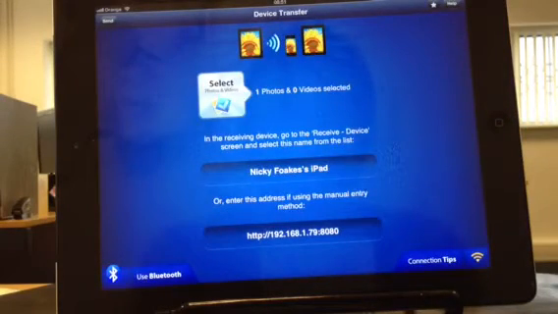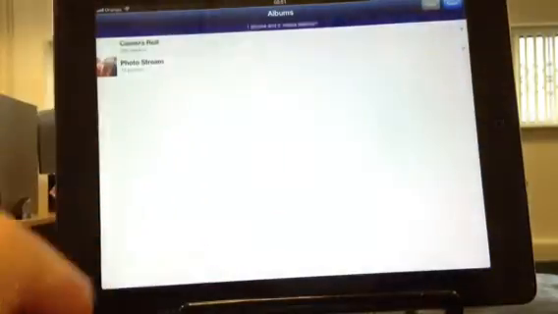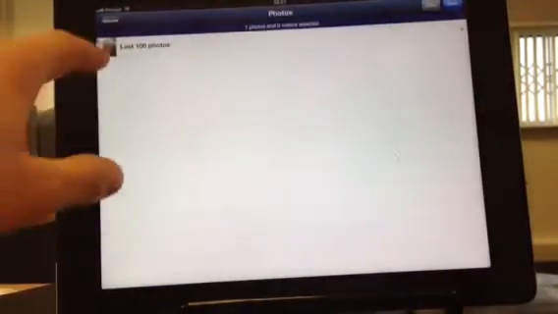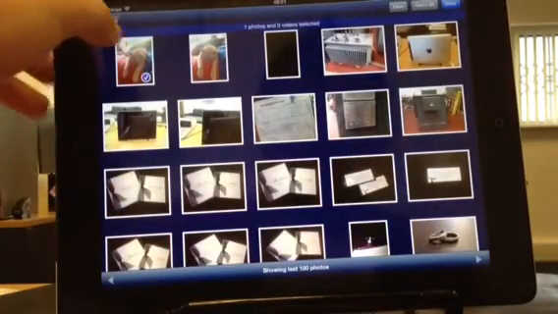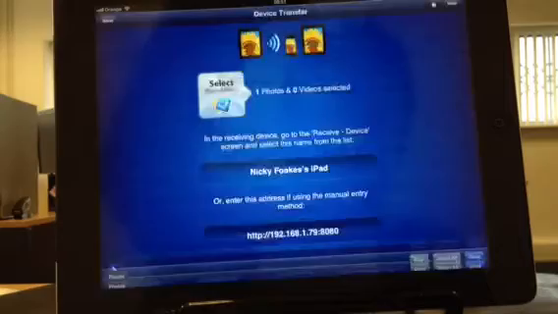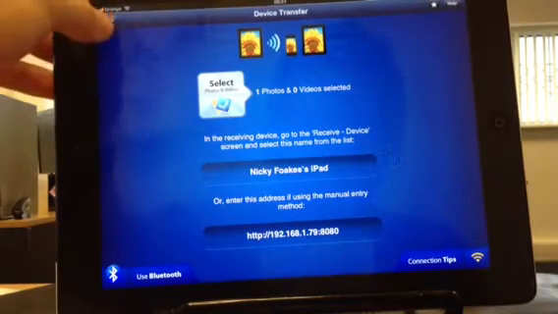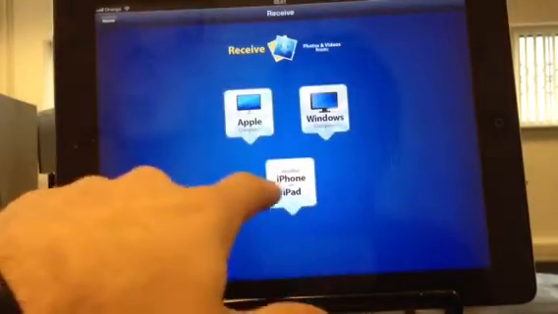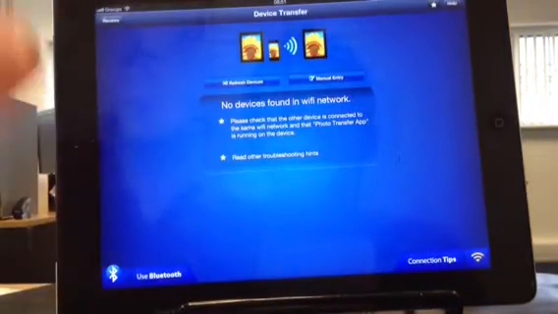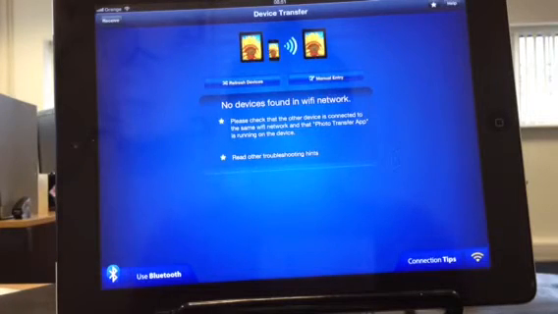What that does is give you your device name and the network that you're on. So we'll look at selecting an image. Go on to that, take you into your camera roll, and you've got the image there. Select done. Then all you do is, on your alternative device, you go to receive. Apple, iPhone or iPad, and it'll find it in there for you, and it's as simple as that. So it's a very, very useful tool.